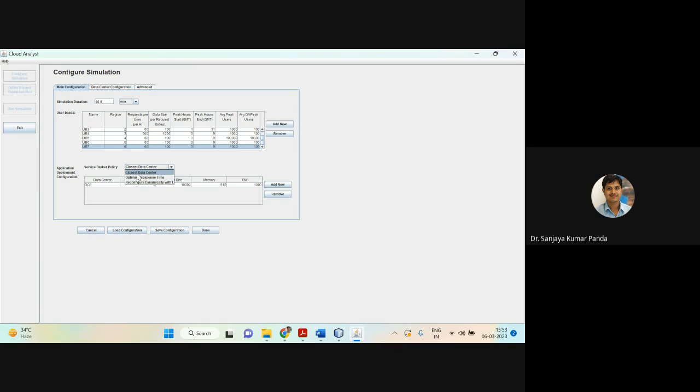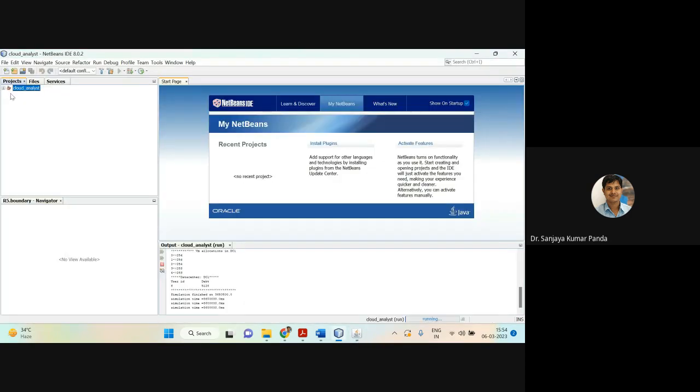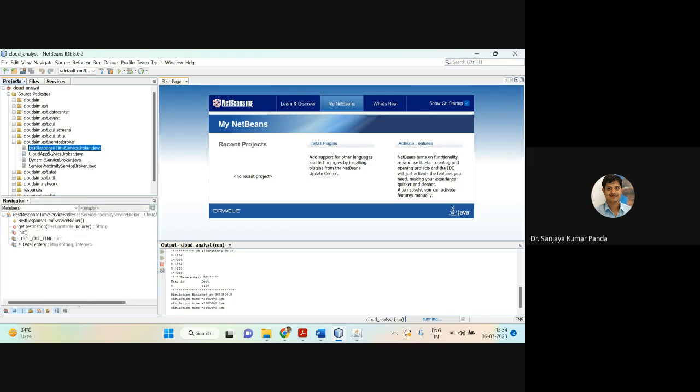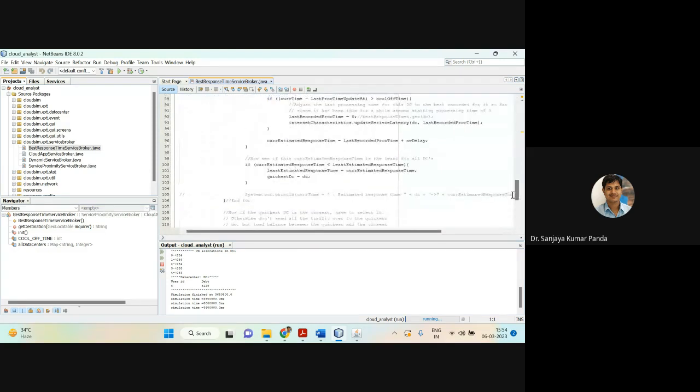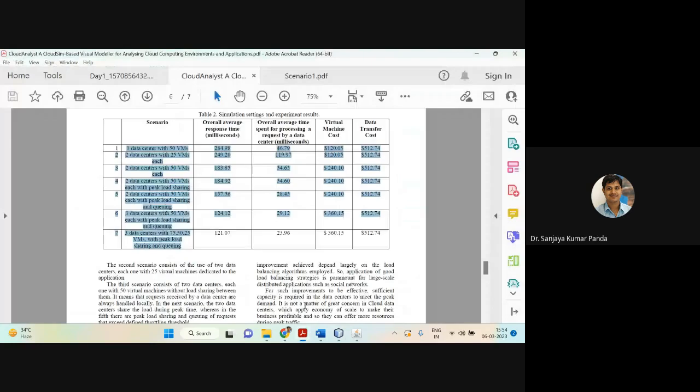In order to do this, this policy maintains an index table. If you go to the code in NetBeans, you can expand this, go to source package, and under source package you can find service broker. All of you study these codes because you are comfortable in Java. So this is for best response time. You read its policies, whatever is written here. You understand the packages. The dependency of these packages you can find from this particular paper.